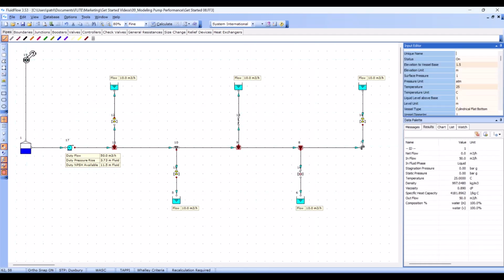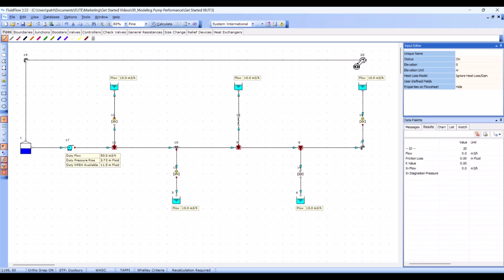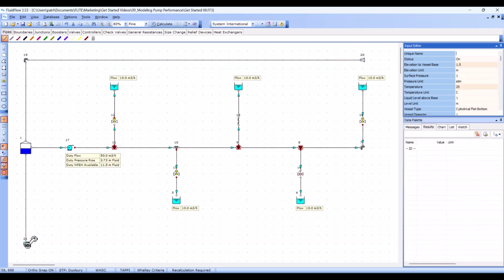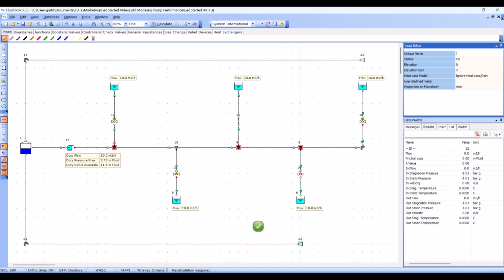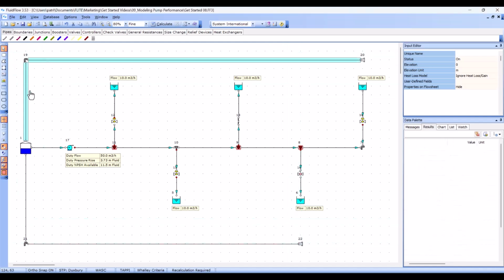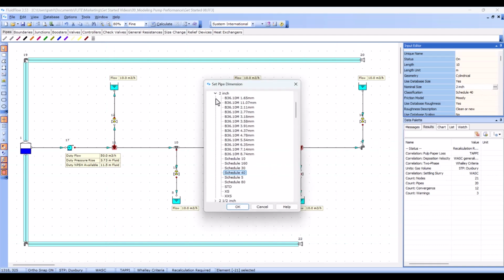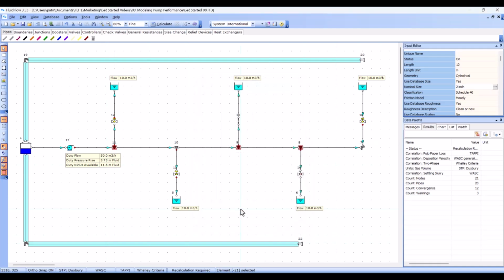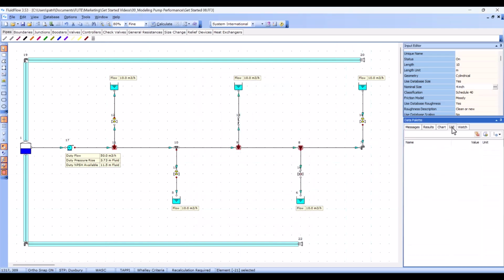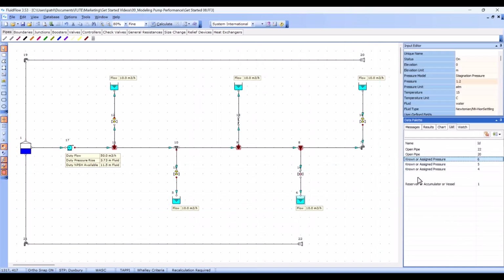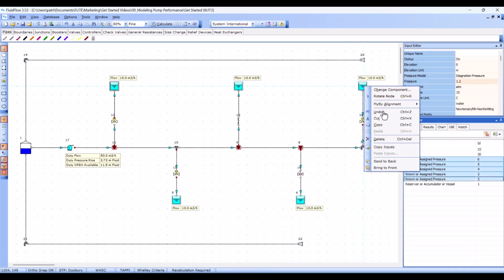Next, we'll add return headers to the tank. By multi-selecting the headers, we can set their size to 4 inches. Afterwards, we'll switch to the list view to delete all pressure boundaries, providing connection points for each leg to the header.